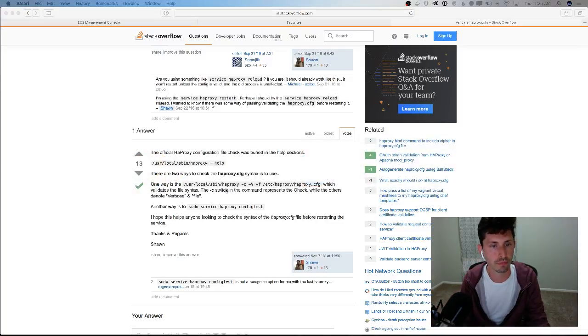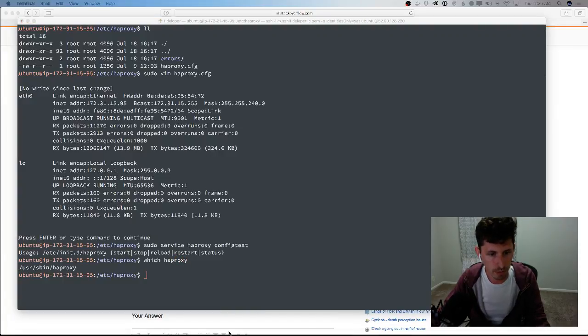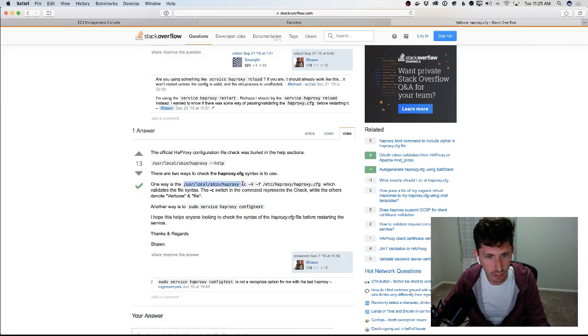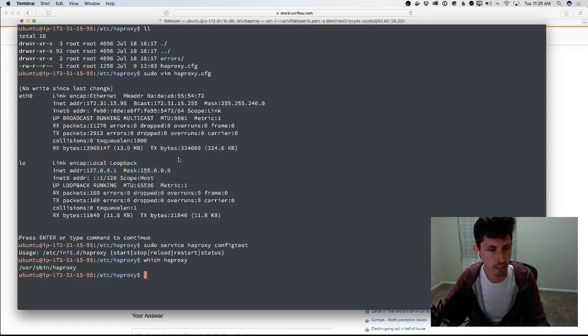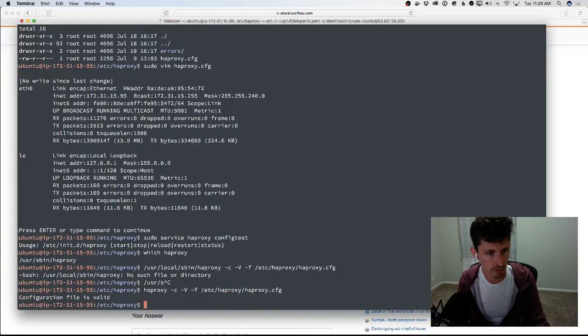Let's try it. User sbin haproxy, that is the right location. So we'll check it with verbosity, and they said the file is there. So that is indeed what I want to try out. What's this tell us? So that is usr sbin, well, whatever. I'll just do haproxy. etc haproxy haproxy.cfg. File is valid. Cool, okay.